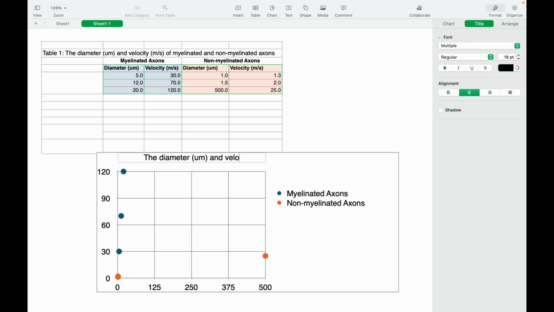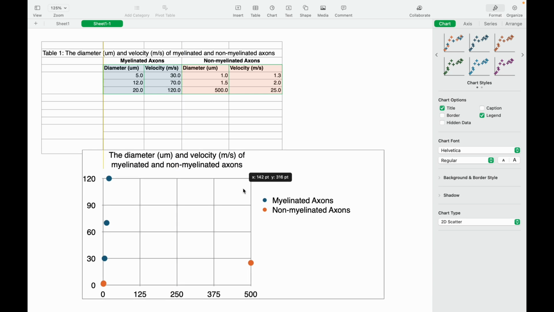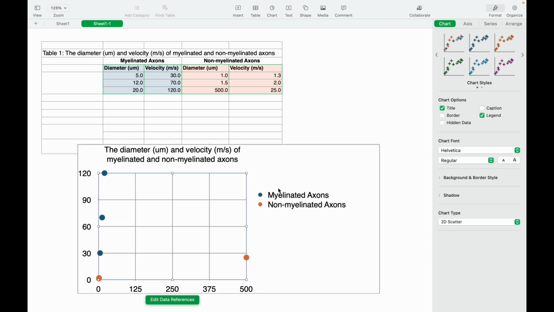Remembering that this needs to be a full sentence, it must refer to both the X and the Y axes and all of the series contained on the chart. So in this case, it must refer to both the myelinated and the non-myelinated axons.